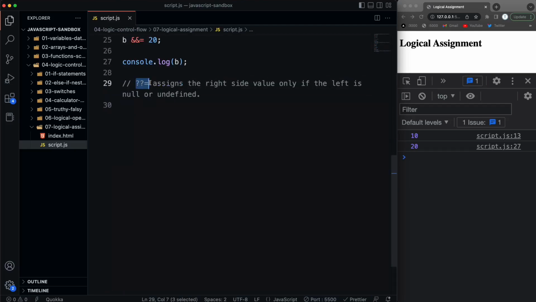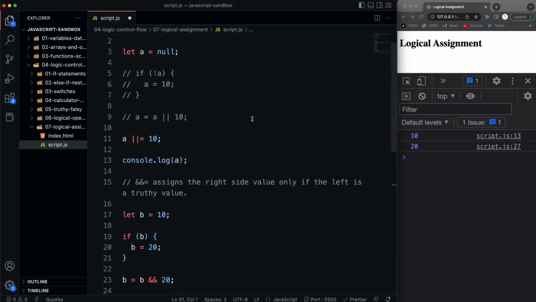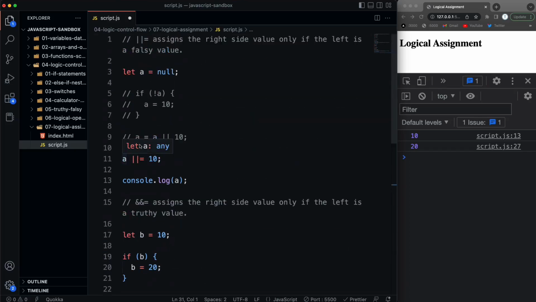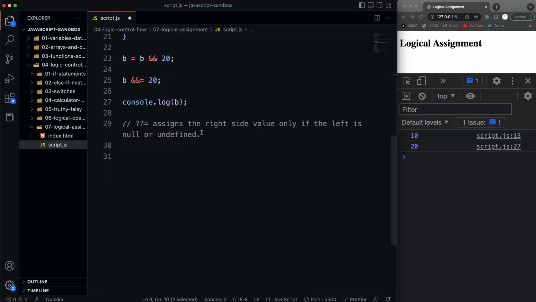Now, this right here, the double question mark equal, this is the nullish coalescing operator. So this will assign the right side value only if the left is null or undefined. With the or, it's if the left is falsy at all. So 0, an empty string, null, undefined, false. So it's checking for falsy. This will only check for null or undefined, which you might want. You know, you might not want to check for 0 or an empty string or whatever.